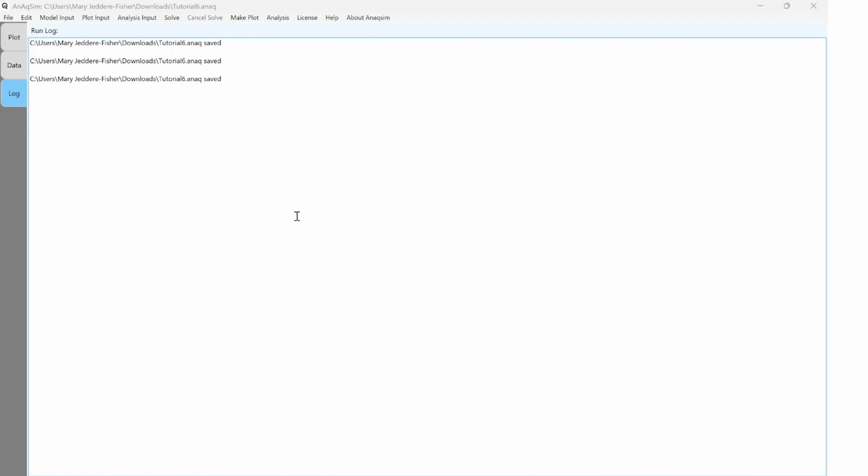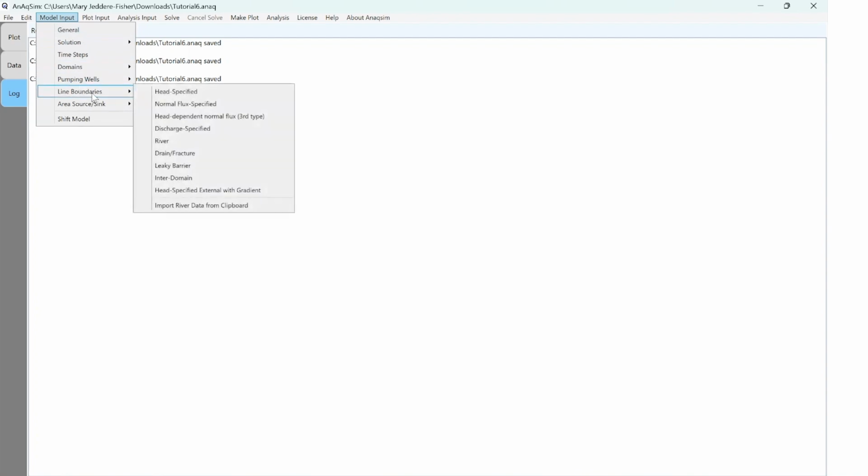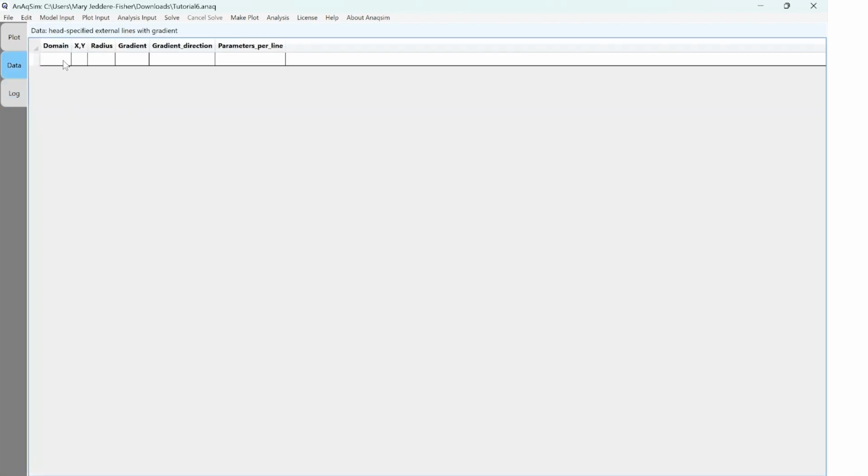For now, let's proceed by setting up the outer domain boundary using the HSEG boundary generator. Go to Model Input, select Line Boundaries, then choose Head Specified External with Gradient from the drop-down menu. In the input table, choose the outer domain, set the XY coordinates to 0, 0, and for simplicity, set the flow gradient to 0. You can always adjust this later.